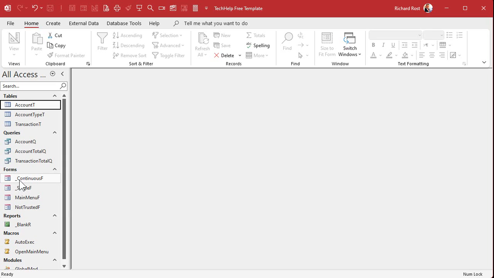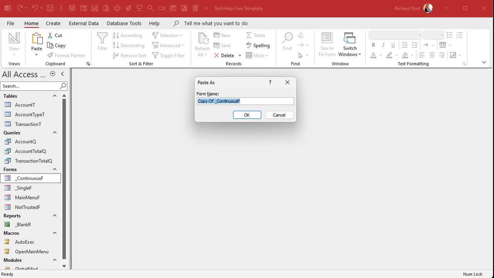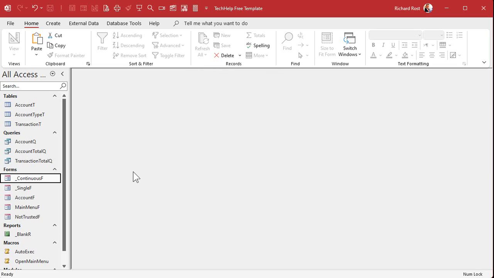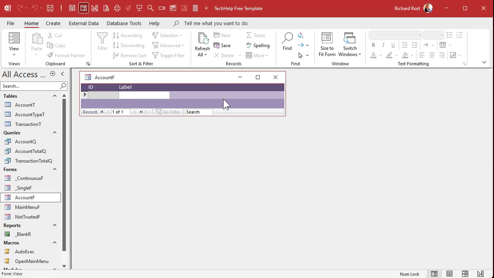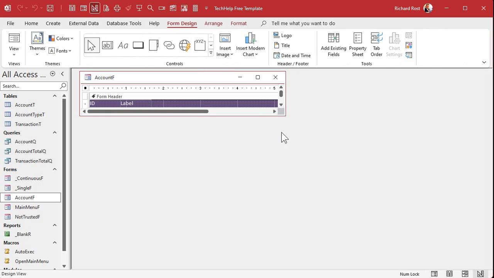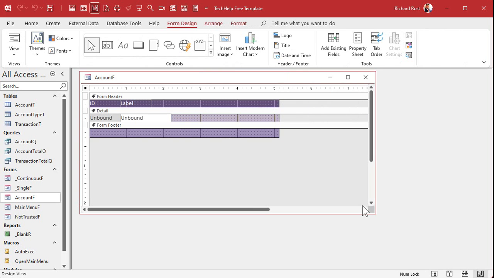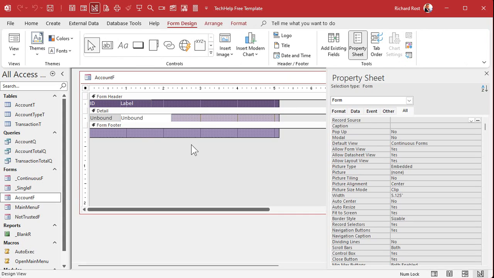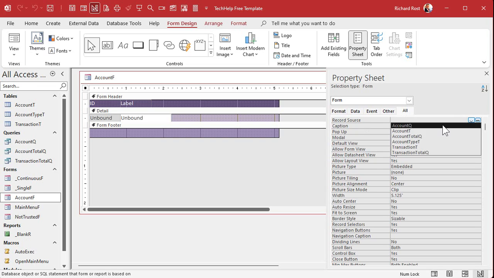So I'm going to base my account form off the continuous form, so copy and paste that. This will be the account F. Open you up. It's pretty bland. Design view. All right, this is going to be based off of that account Q. We'll change the record source over here. Account Q, that's the editable one.